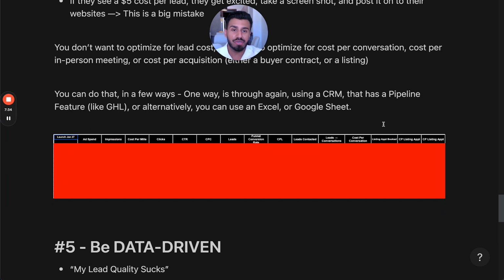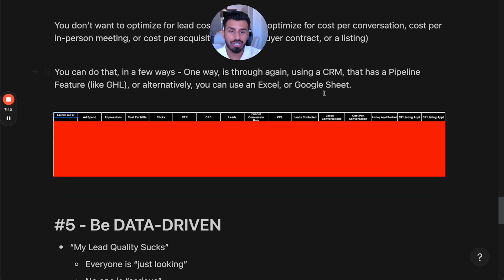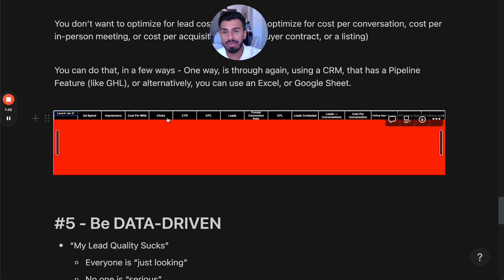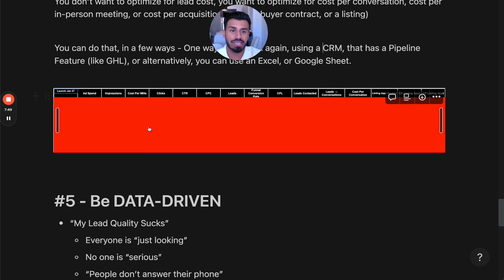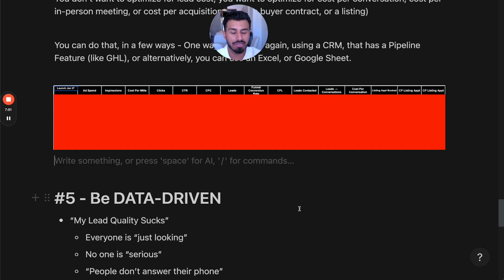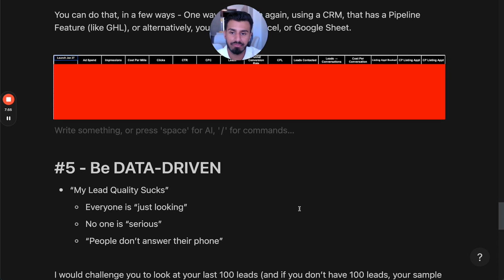In terms of how you do that, there's a few ways, right? So you can do that with a good CRM, again, like Go High Level, or you can actually create a Google sheet or an Excel sheet. Here's one that we make for all of our clients and we track on the back end. You can't see any of the metrics, so we blur that out, but these are some of the metrics that we track, so feel free to pause the video and take a look at that in terms of what metrics you may want to track for your business.